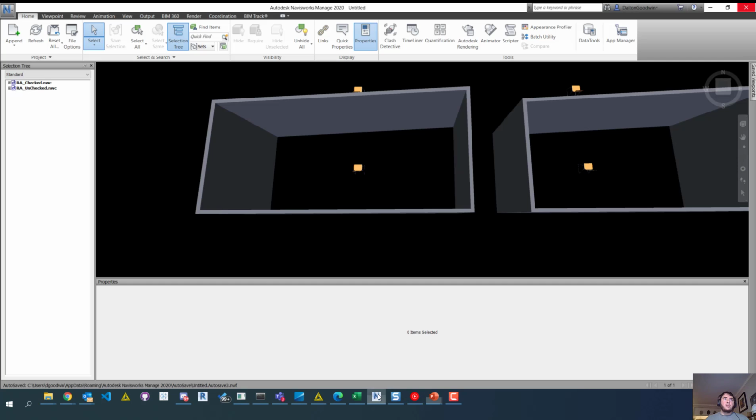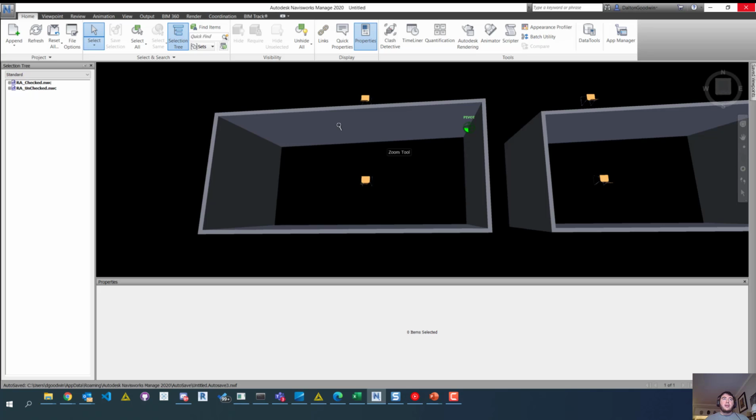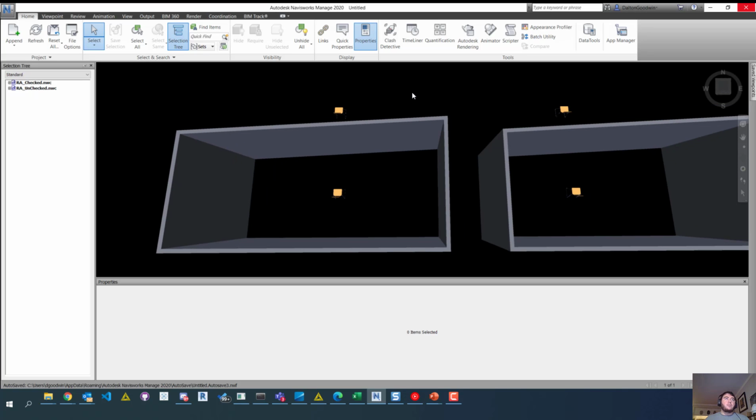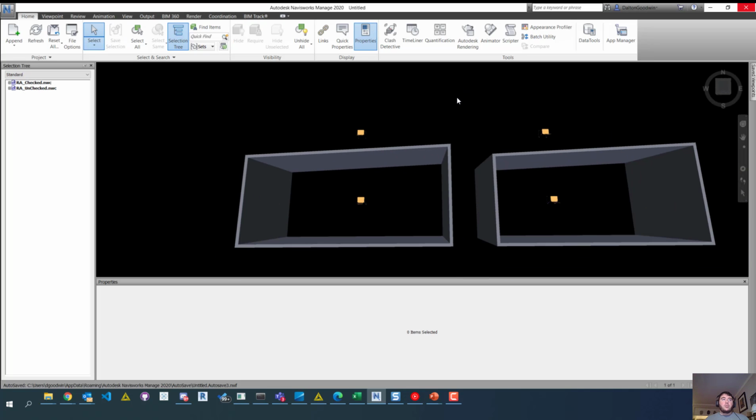So let's take a look at Navisworks. I've got the model open, and I've got the example that you saw in the presentation. If we click on this chair, you can see there is no room information, which makes total sense. If I click on this one, there's no room information. Both of these are actually two different models.